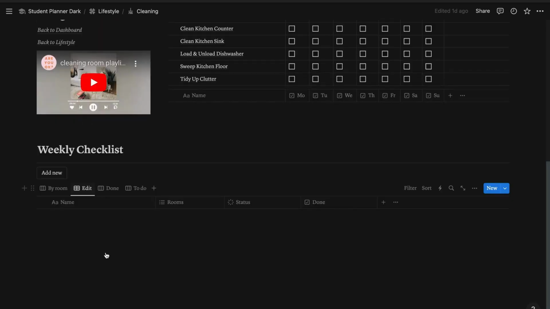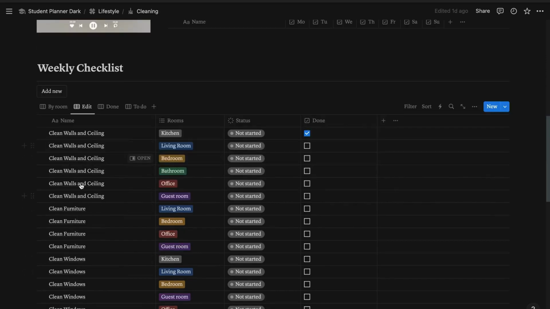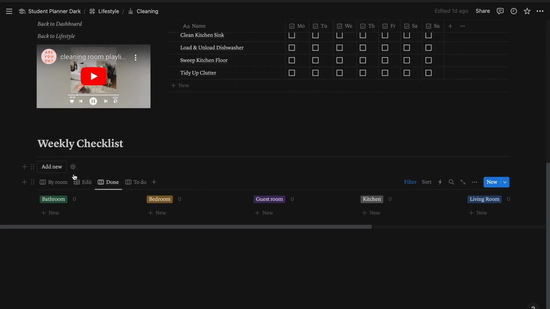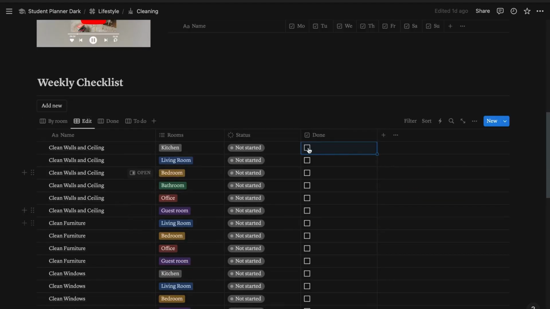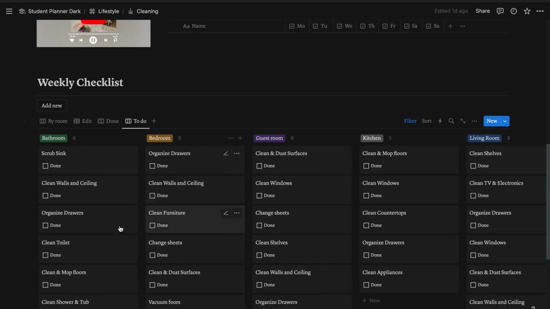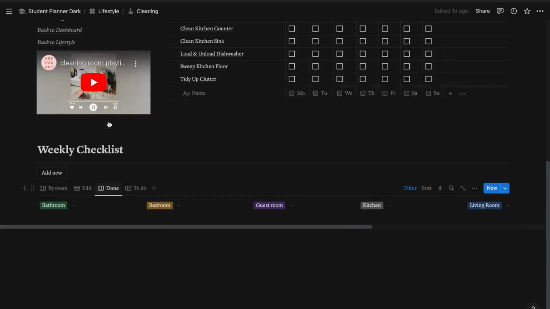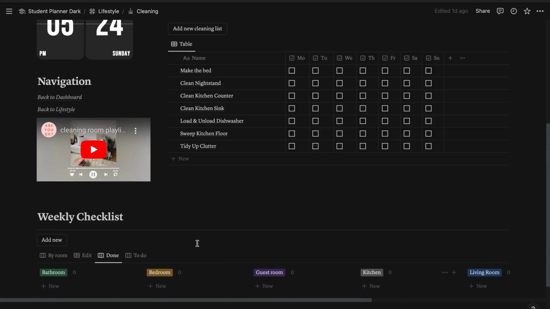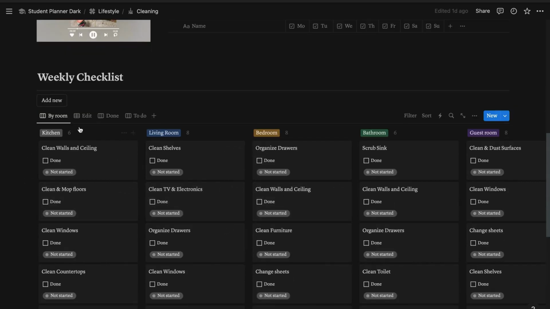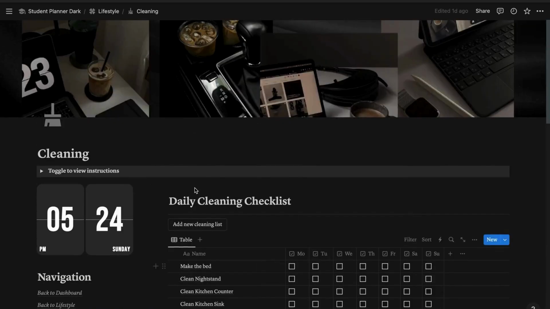And then here you will have a list, so it's better to edit this one. Here you will also see the ones you've done. If you press done, then it will show up here. And here are the ones that you still need to do. And that's how the weekly cleaning checklist works. If you're done with this, you can delete it and press this button for a new one. And that's how this works.